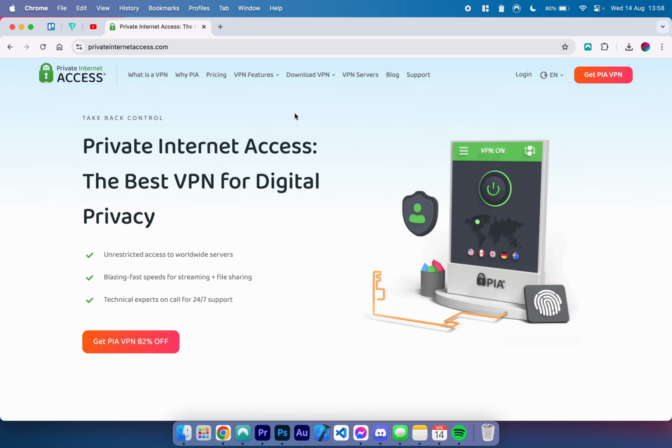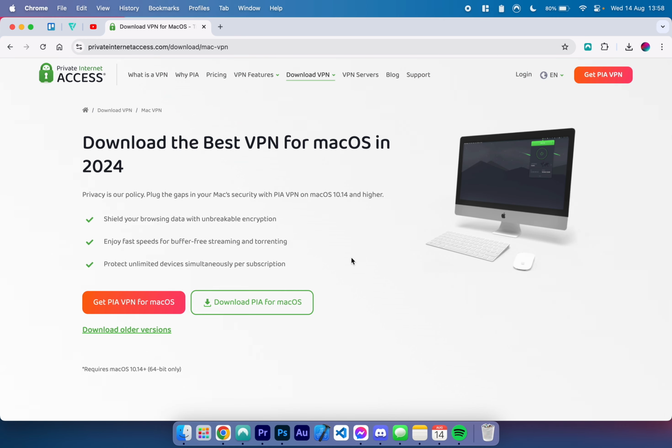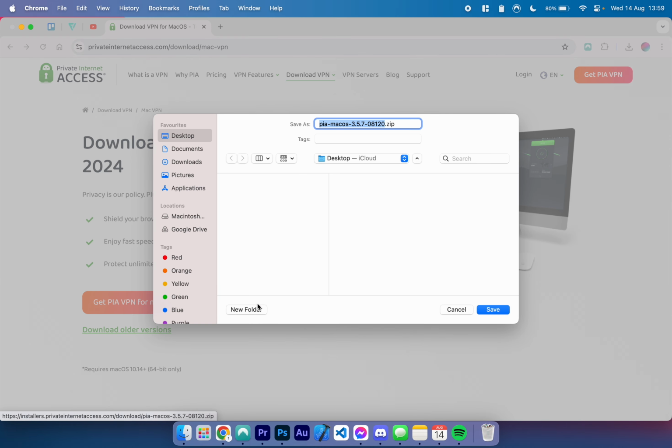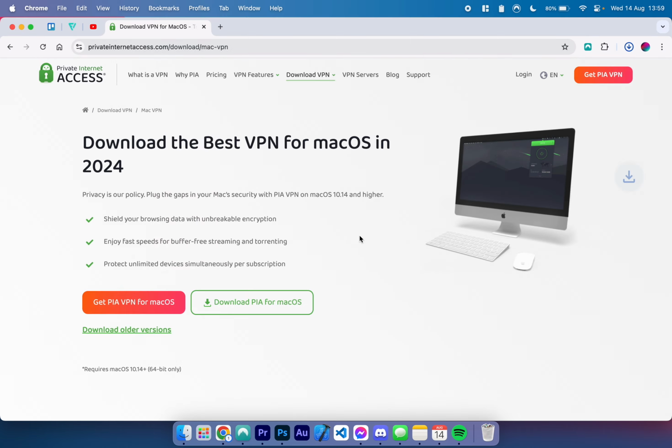So once you've chosen your plan, we now need to download Private Internet Access VPN. To do this, you want to hover over the Download VPN option at the very top, and then you want to choose Mac VPN. From here, you want to go ahead and click on Download PIA for Mac OS, and then you'll be prompted to install the installer, so I'm going to choose my desktop.